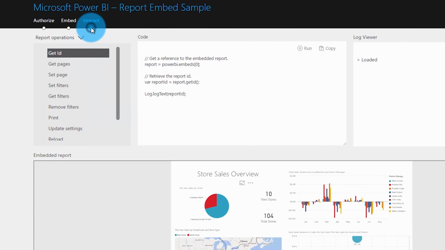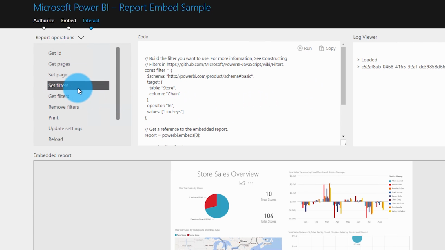On the interact tab, this is really where the fun is. We've got a bunch of different operations that you can go through and inspect. These operations are things that you can interact with from an API perspective, from the JavaScript API perspective, and each one will have a code segment associated with it, along with some comments to help you understand what's going on. These operations range from report operations to page operations to event listener examples. Some of these operations will just display some text in the log viewer in terms of metadata, if you're trying to get some information about the report, or they'll actually interact with the report itself.